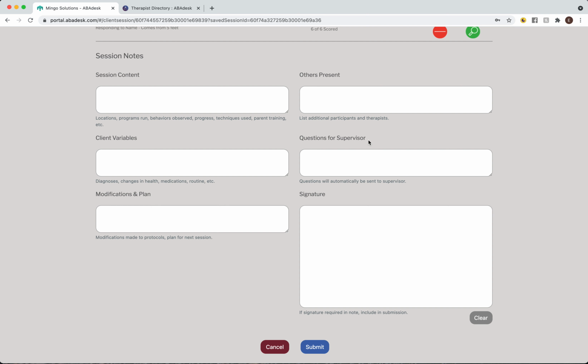Questions for supervisor field: anything that's written here, the moment that they hit submit, is going to trigger the supervisor, aka the lead or admin assigned to this case, to receive an email with a reference to that question. Mind you, it won't be the question itself, just a way to find it: the client identifier, the date of the session, and the name of the person who wrote the question.